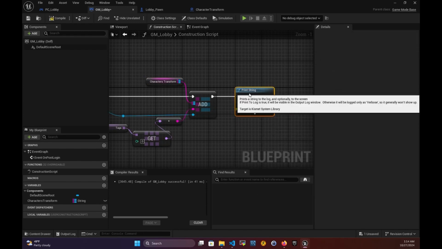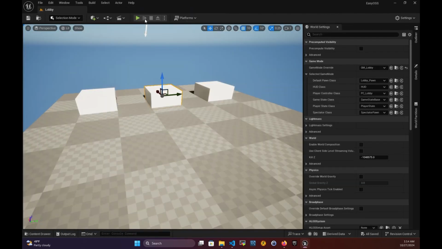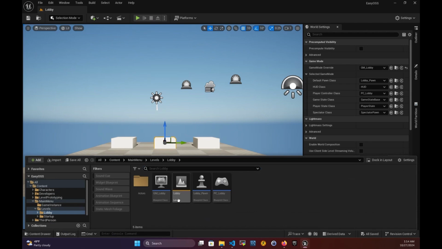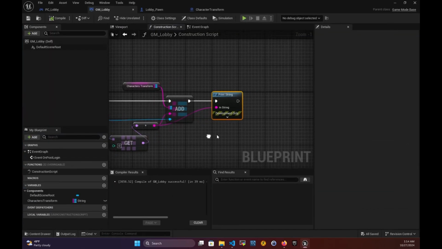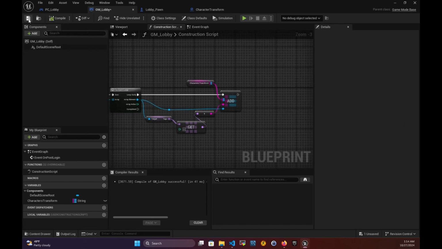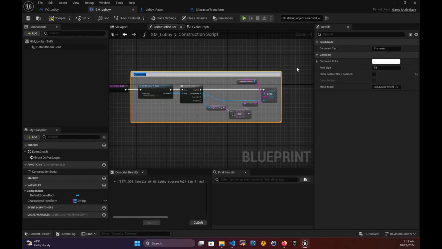To test the implementation, just print the tag on the screen, then launch the level. Select the script, then type C to comment.